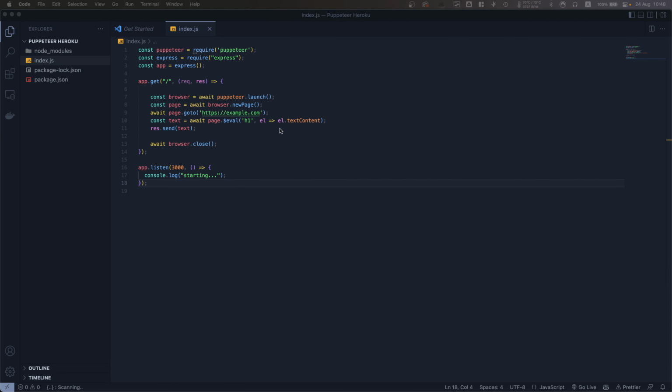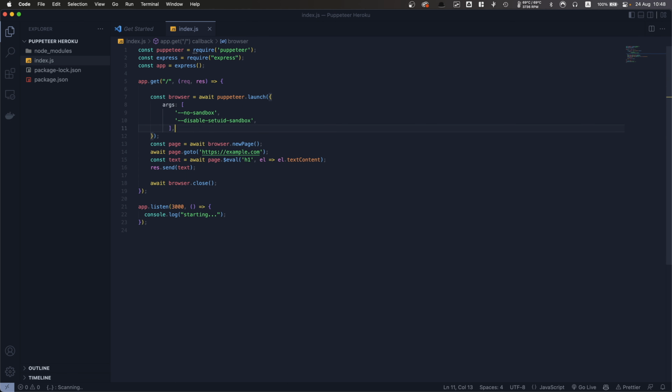Okay, so the settings we need to pass are right here on the .launch. First of all, we have to pass some arguments and we have to pass no sandbox, so we are not running in sandbox, and we also disable the setuid sandbox.